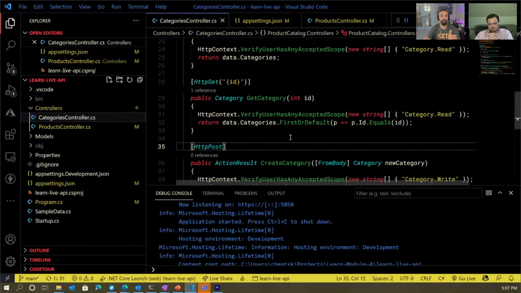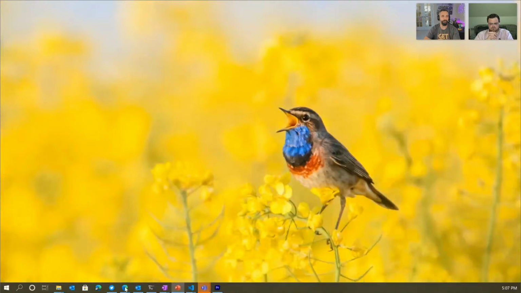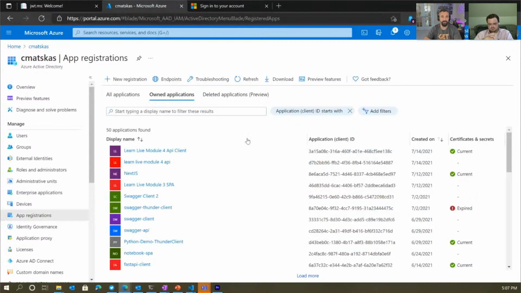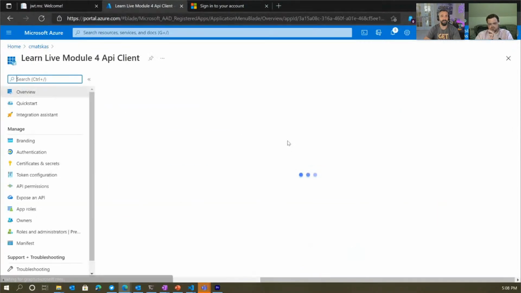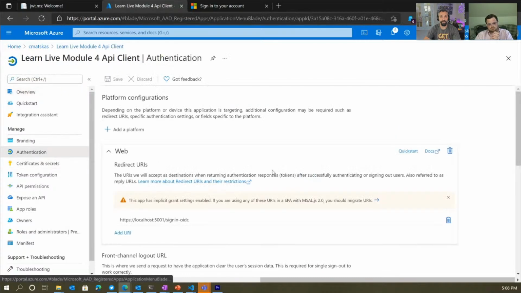So this is our API currently working. It's running at port 5050, which we had to configure so we can let things run side by side. Let's go and see our web app. First and foremost, we'll jump into our Azure Active Directory. This is my client app. We had to define authentication here because we do have users interacting with the application. They need to sign in.